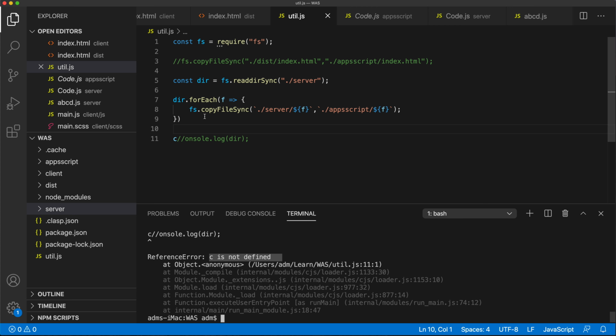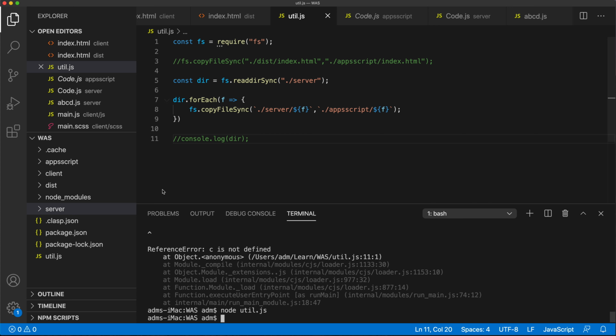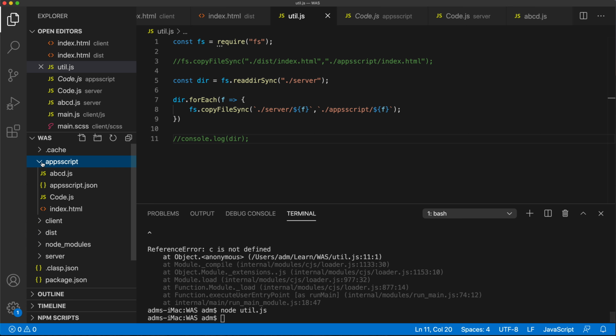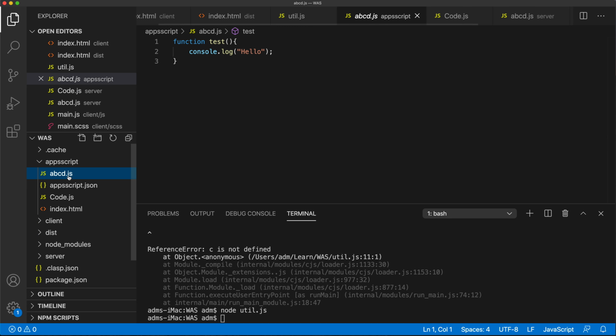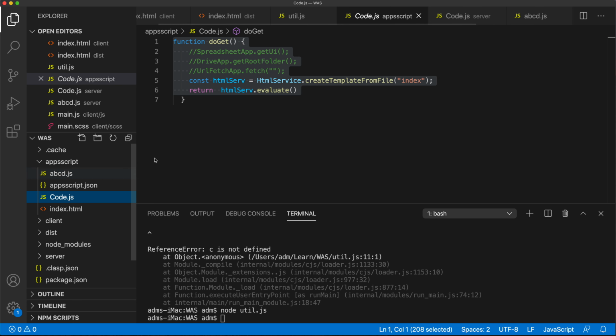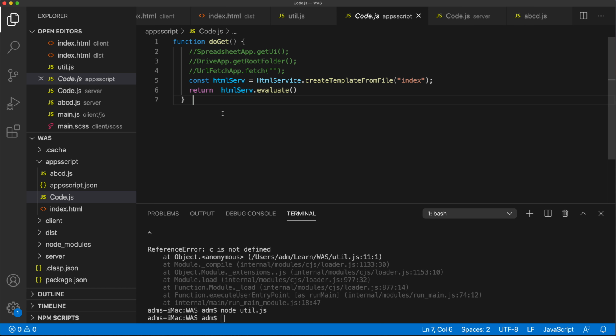C is not defined. Of course it's not. Okay, let's try this again. Okay, so no errors. Let's go check it out. So see, there's this ABCD and there's the code, and this is the new one. See, with all those changes.